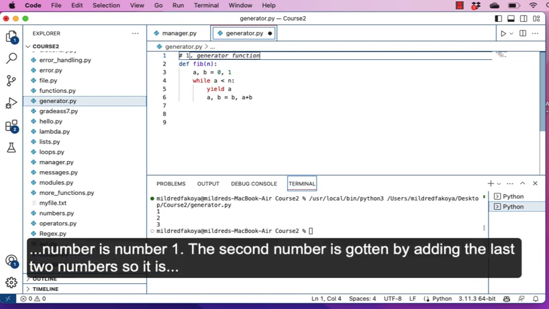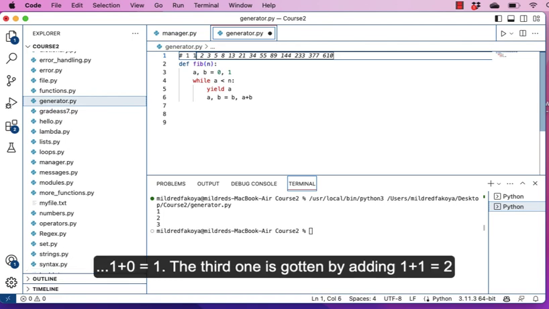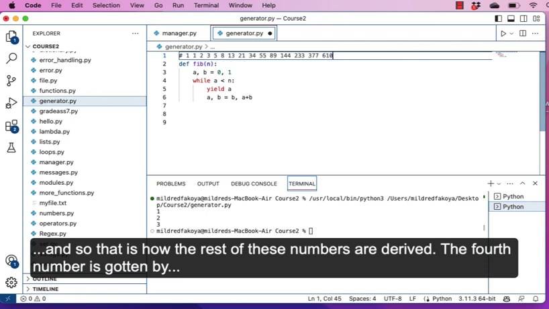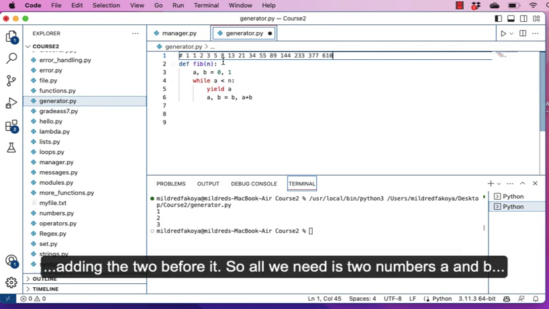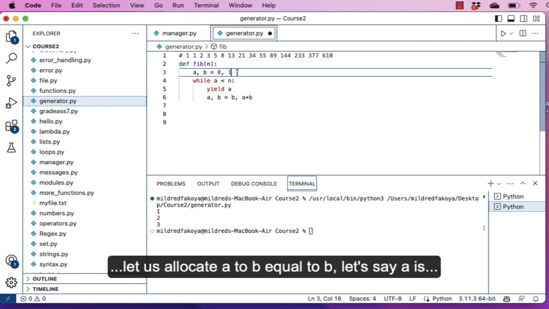The first number is 1. The second number is gotten by adding the last two numbers, so it will be 1 plus 0, which is 1. The third one is gotten by adding 1 plus 1, which is 2. And so that's how we get all of these numbers. The fourth number is gotten by adding the 2 numbers before it. So all we need is two numbers, a and b. Let us allocate a to be equal to b.